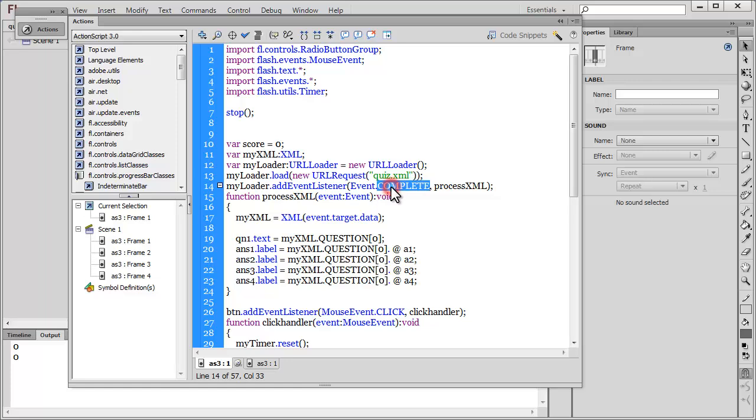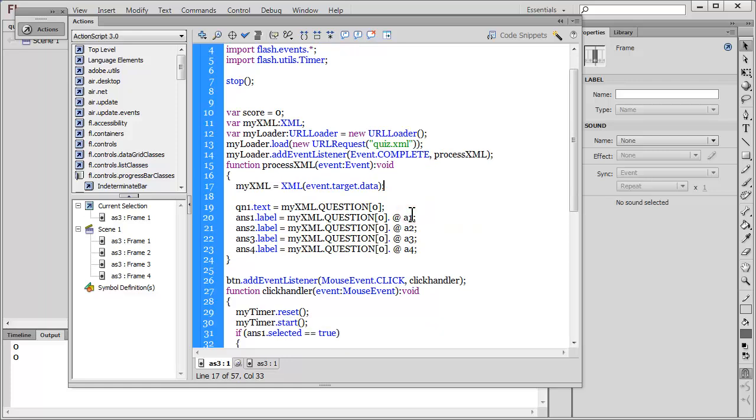So I'm requesting quiz.xml, and then I'm adding an event listener to the variable myLoader, looking for the complete event, and once the loading is complete I would want a function processXML to fire. Then the variable that I declared earlier, myXML, we make it equal to event.target.data. Now event.target is the quiz.xml, the data is the data inside it, and here we data type it to XML. So whatever is inside the XML file, we push it inside the variable myXML.